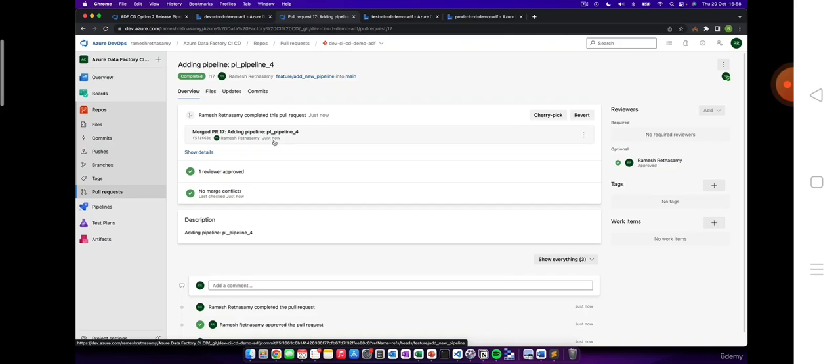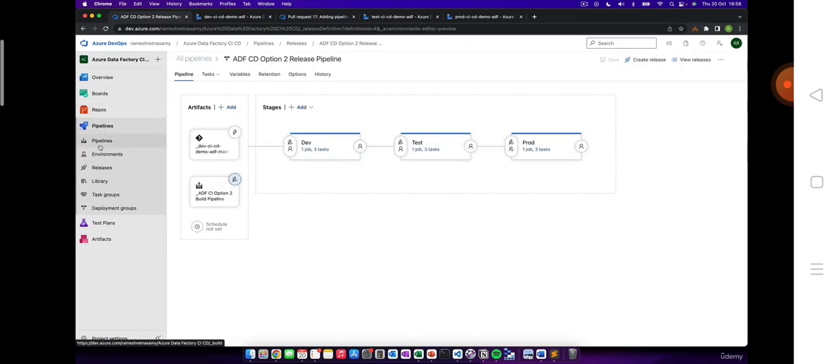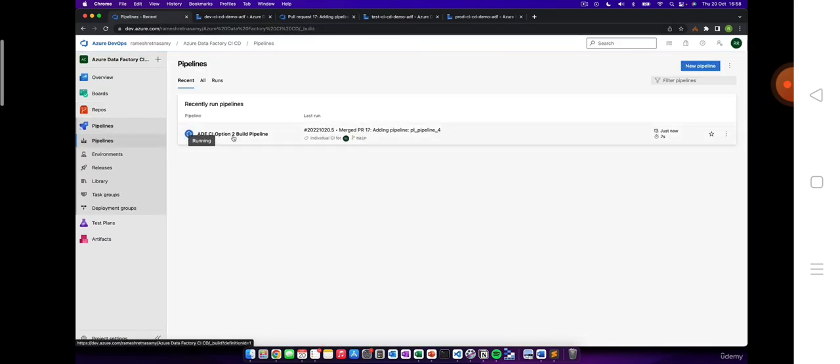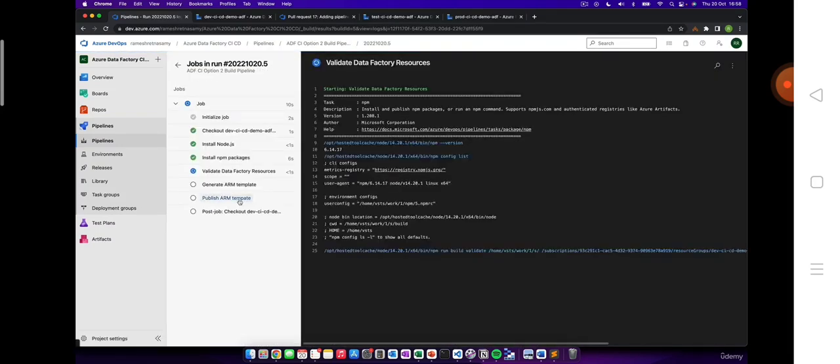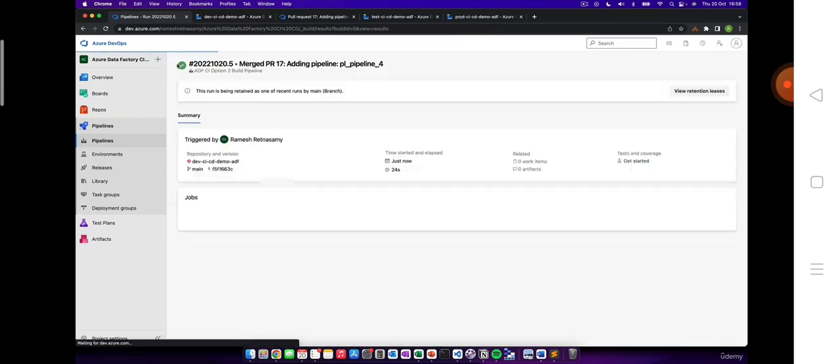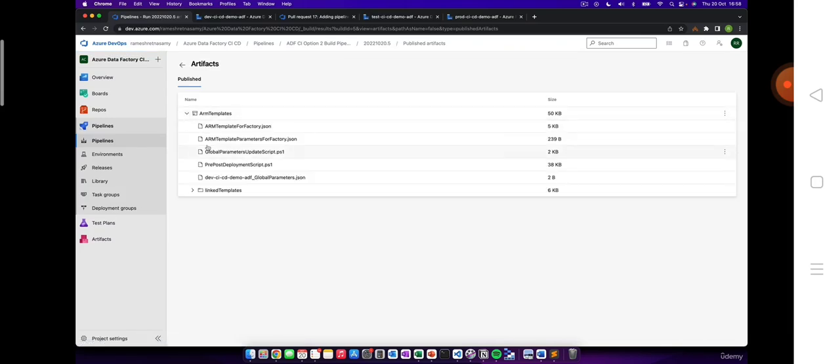Let me go over to the build pipeline. I'm going to go to pipelines here. As you can see, it's running at the moment. Let me go into that and have a look at it. The jobs are now running. So the build has now completed. Let's go back and make sure we got an artifact. We got the artifact, and that's the ARM template. Now if we go over to the release pipeline, we should have that triggered as well.